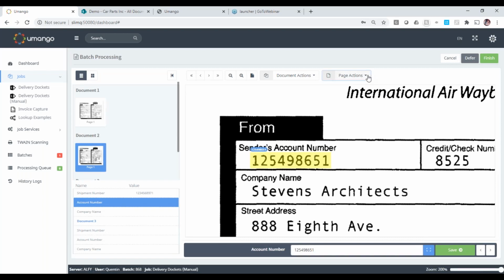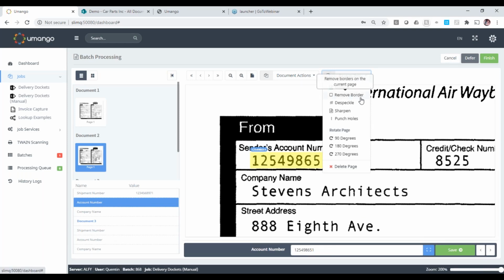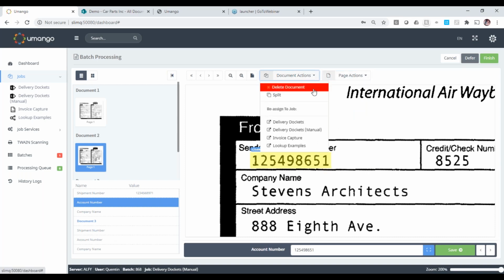I also have available to me here a bunch of extra features and functionality. I can real-time skew the document, remove borders, punch holes, rotate. I could even delete this document if I need. I'd delete this page if I needed to out of the document. And then I've got document options as well. I could delete the document. I could split it here.